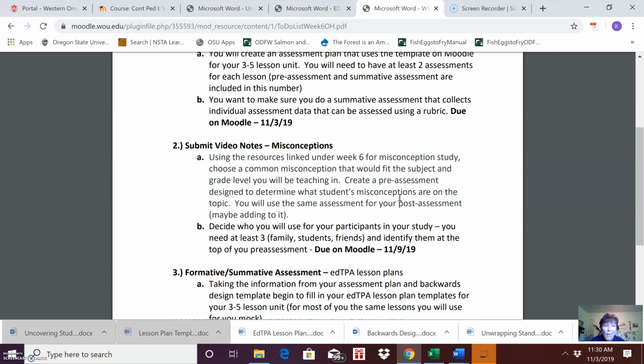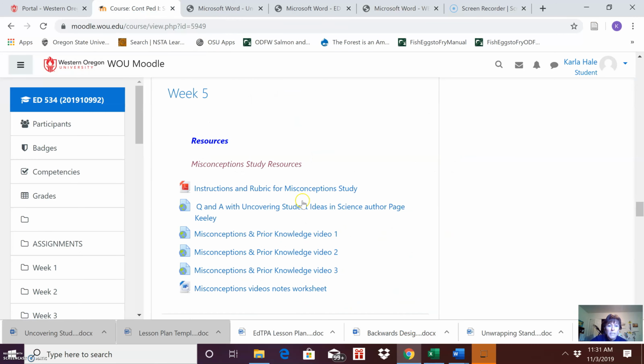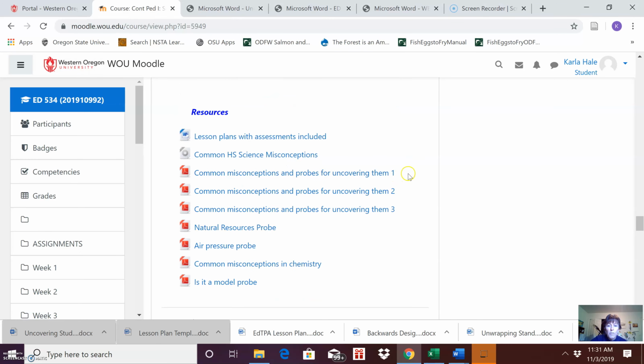You can actually align this to what you're teaching, or it can be a totally different topic. It could actually be one that you experienced in the videos. And then, again, decide who your participants will be. So if you look on Moodle under week 6, there are several resources that you can use and choose from.